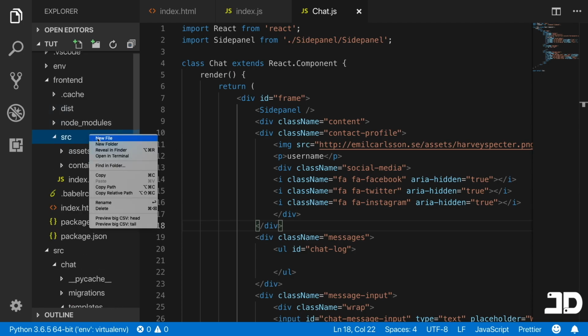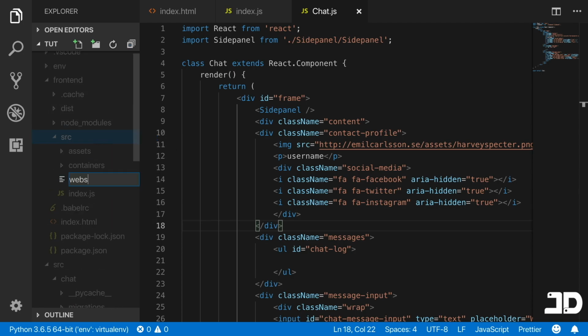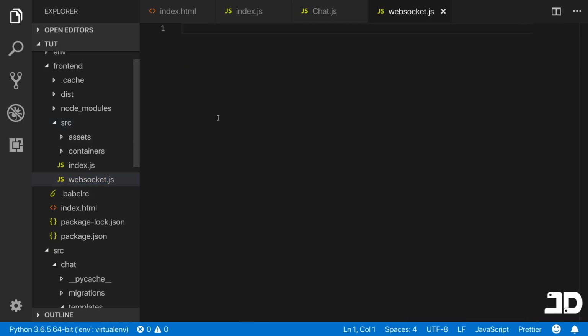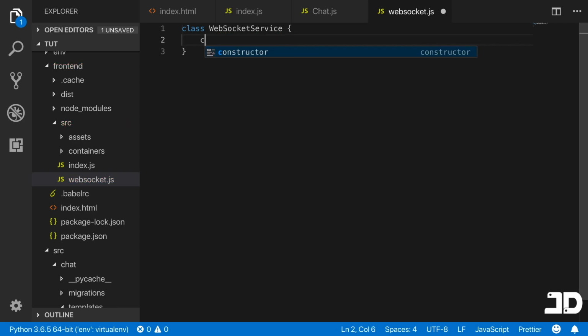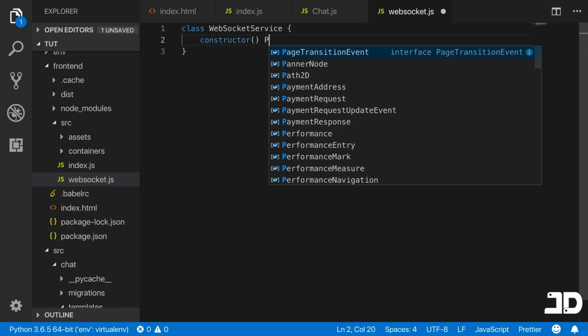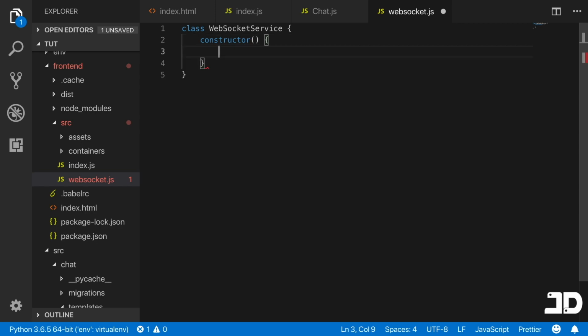So inside the source directory, I'll just create websocket.js, and in here we're going to create a class which will be our WebSocket. So I'm just going to say class WebSocket service. Straight away I'm going to start with a constructor, and a constructor is very similar to the init method on a Python class. It's basically saying that when this class is being created, then you do some stuff inside the constructor to initiate the class.